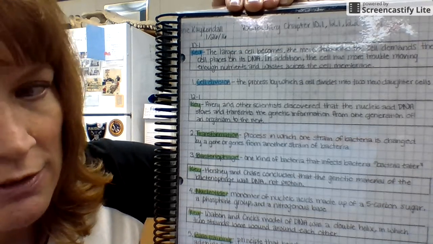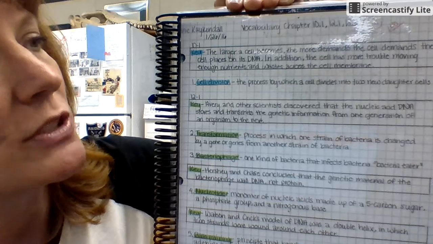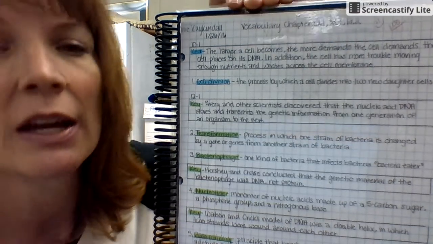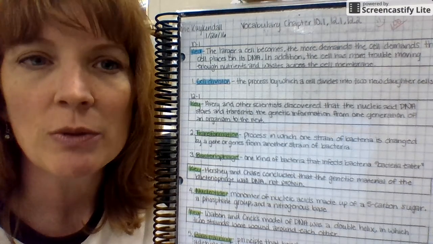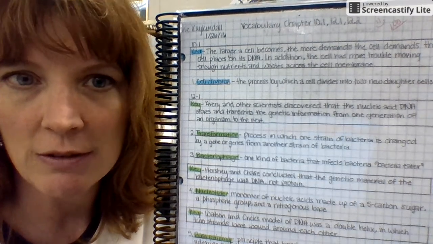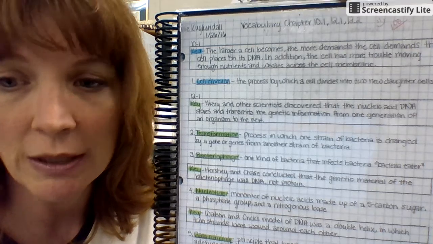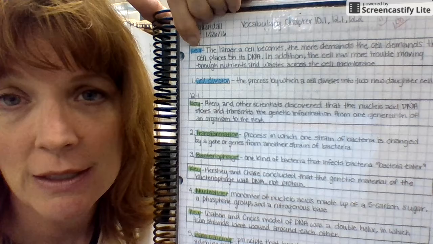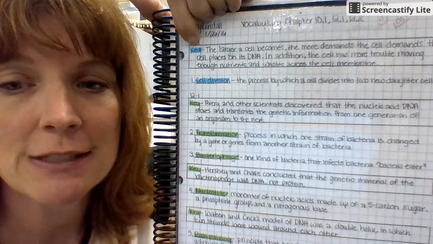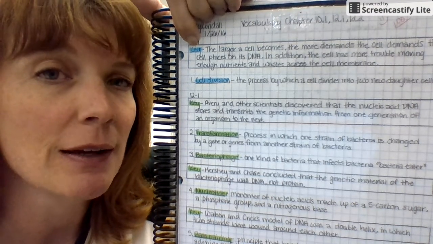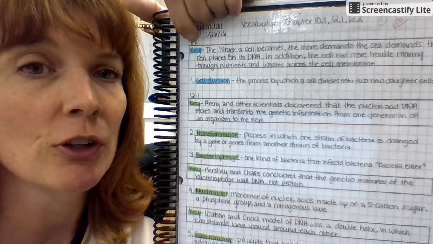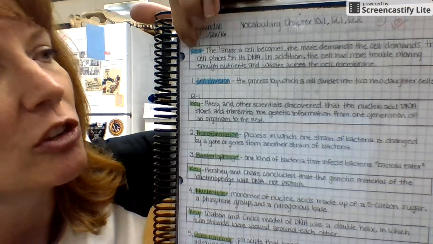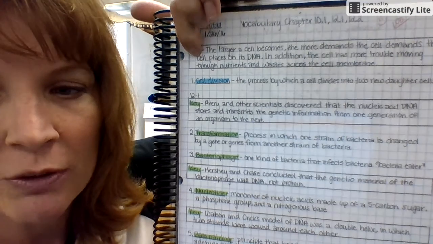This is chapter 10, so this won't be your key. It says the larger a cell becomes, the more demands the cell places on its DNA, and so on. So that's a key concept in that section. So you're going to write that key concept out. And what she's done is write the word key and then highlighted it. Some kids draw a little key. Some kids have their own little icon that they like to use, whatever. But just make sure you identify this as a key concept and then write it out. And you'll notice that she's keeping a margin here. The margin stays the same.